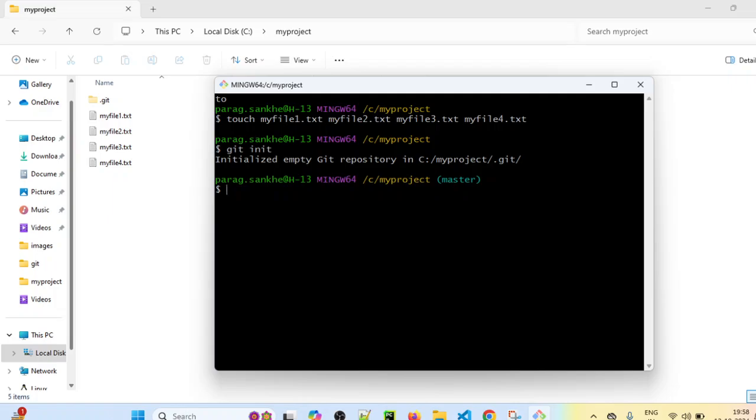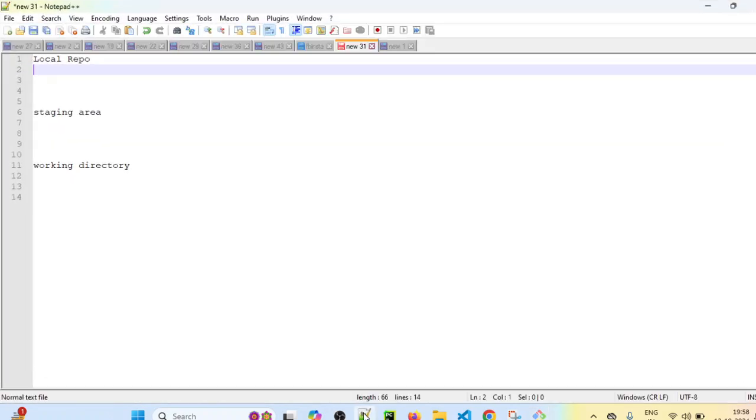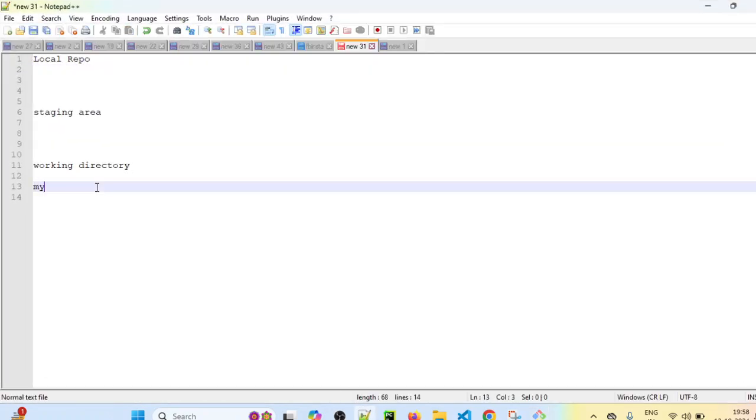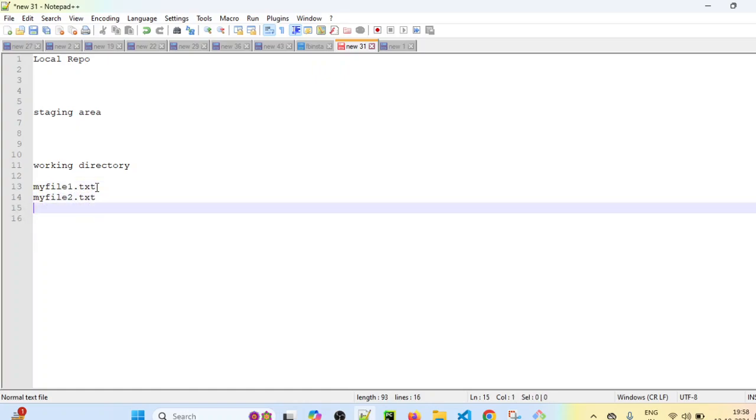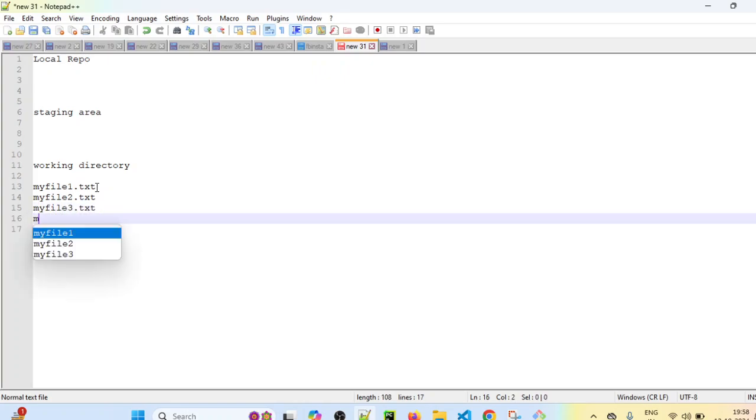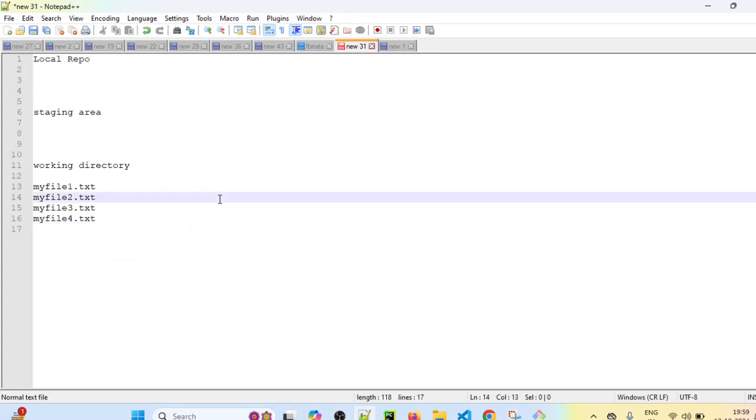Now what I will do, let's say I will add the file. So let's say first I will add my file 1. So far we have created myfile1.txt, myfile2.txt, myfile3.txt, and myfile4.txt in the working directory. So that's what we have done so far.